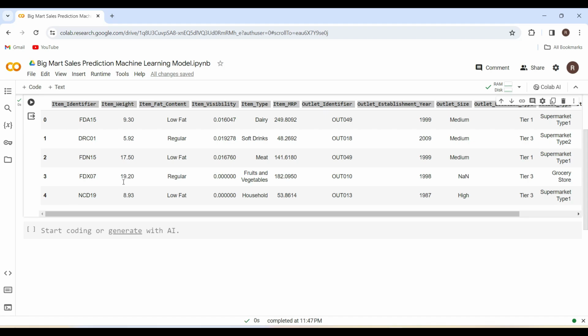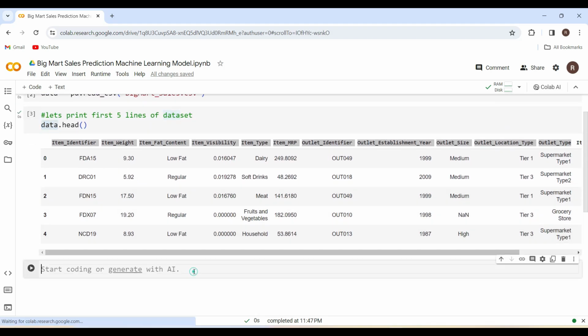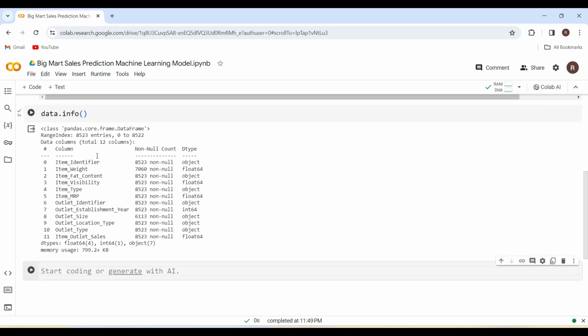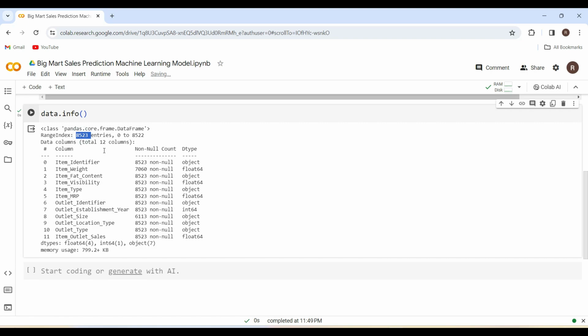Now the next step is to see the data types of these columns. To do that, type data.info. This will give information about this particular pandas data set. If you see here, it has 8523 rows, so 8523 data points. These are the columns, with index starting from 0 and ending with 11, so 12 columns in total. Here are the non-null counts, non-null meaning where the data is available.